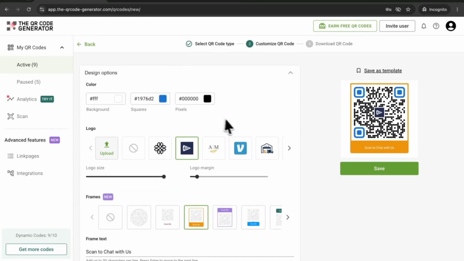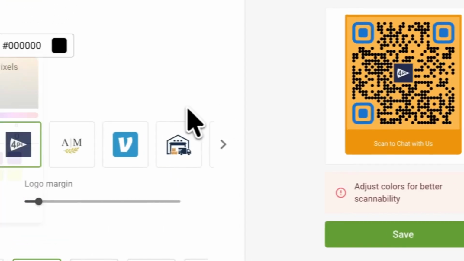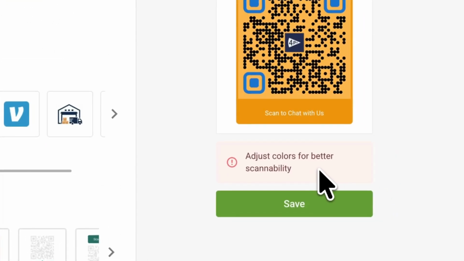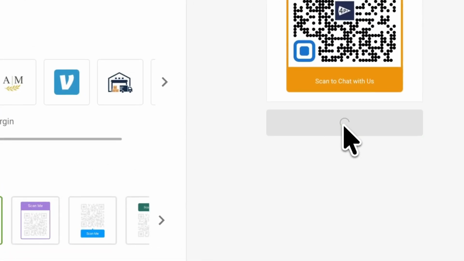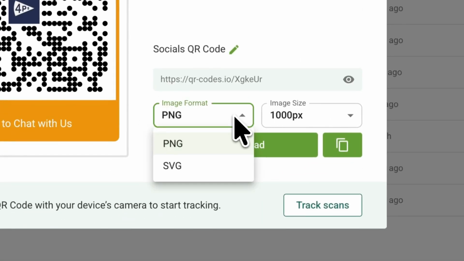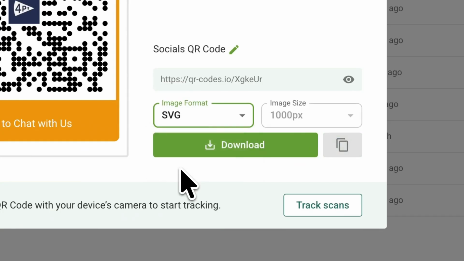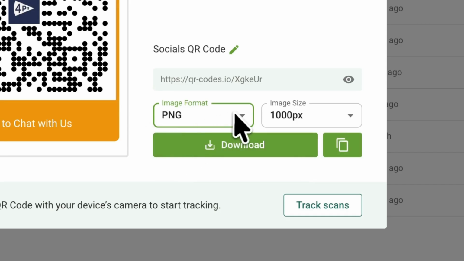Always dark code on a light background. Don't reverse it. A light code on a dark background kills scan reliability. Step 5. Download and put it everywhere. For print, packaging, flyers, business cards, in-store signage, download SVG or high-resolution PNG. These scale to any size without going blurry. For digital, email signatures, social media bios, WhatsApp status, standard PNG works fine.